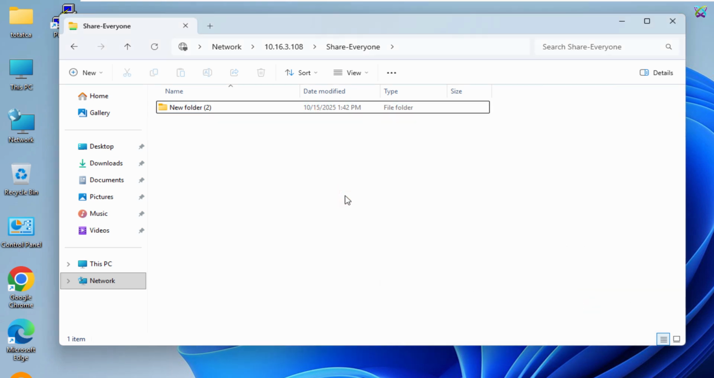Okay, we've now completed configuring and testing the Samba shared folder. In the next video, we'll explore another type of sharing.